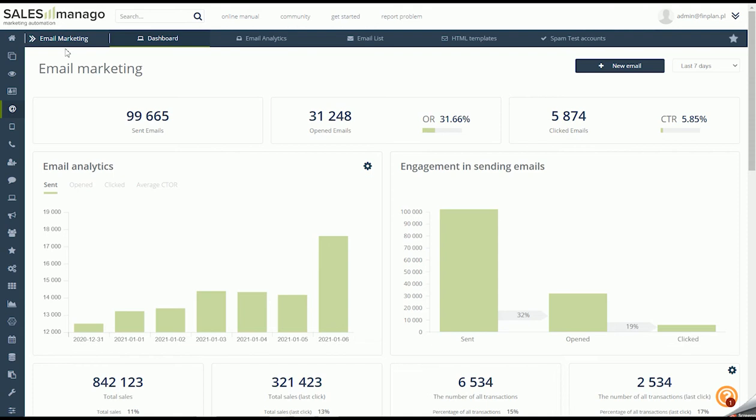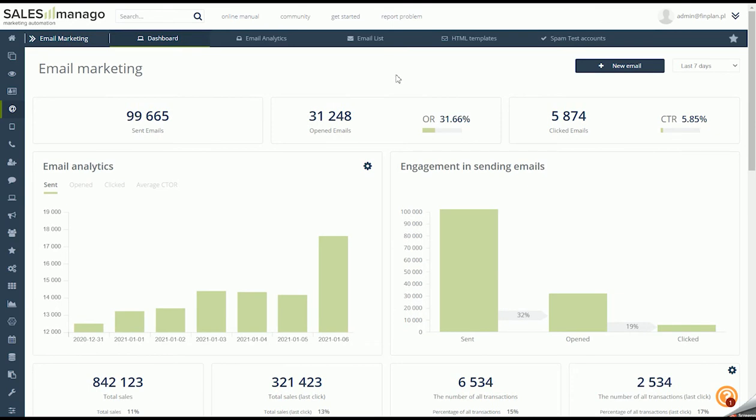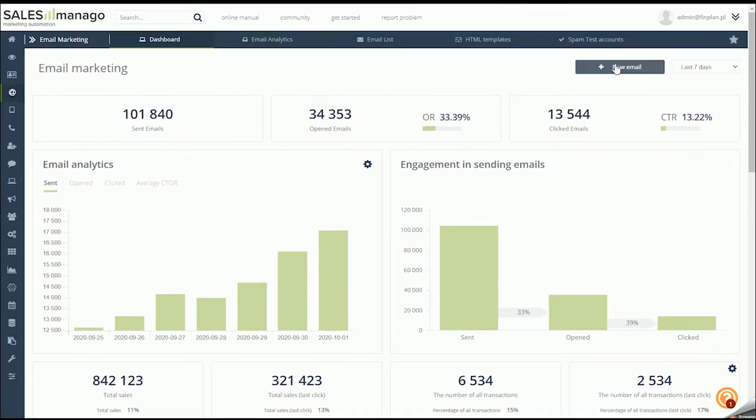To open the email marketing dashboard, select the email marketing tab from the side menu. You will be automatically redirected to the dashboard page. At the very top of the page, you can create a new email and select the time period for which you want to display the information below. Check the total number of emails sent, the number of open messages and their OR, the number of messages clicked, and the CTR for the selected time period.